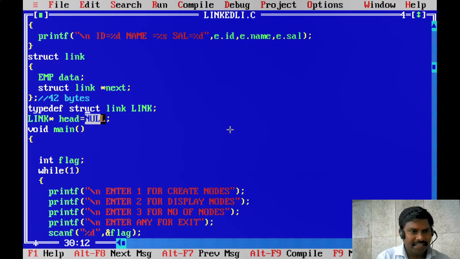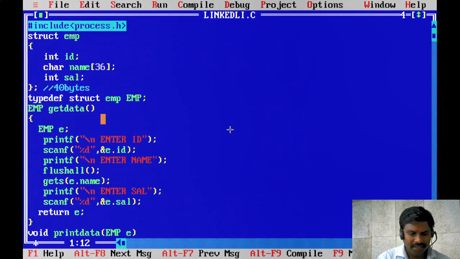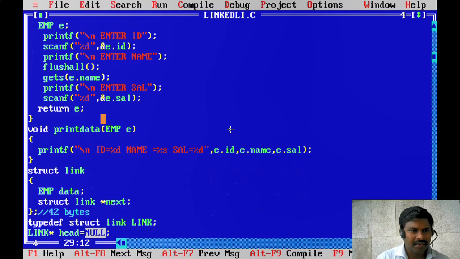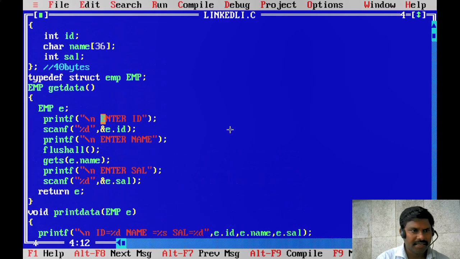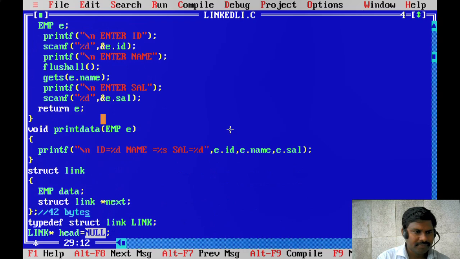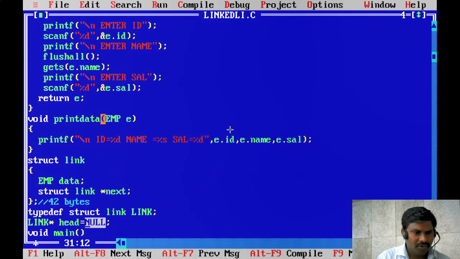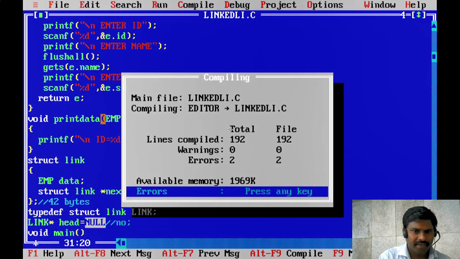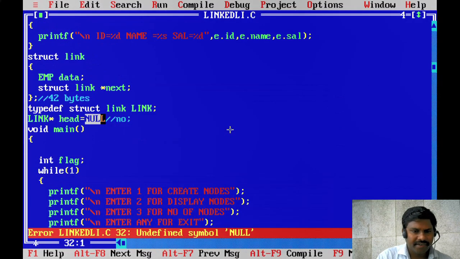So null is present in which header file? #include alloc.h header file. If I want to run this code, we will get an error. So head is present here, no need to write null. By default this is a null value. Alt F9, so we will get undefined symbol null.